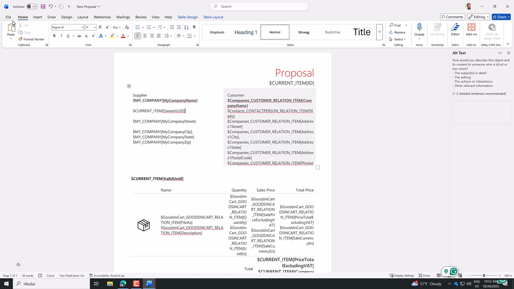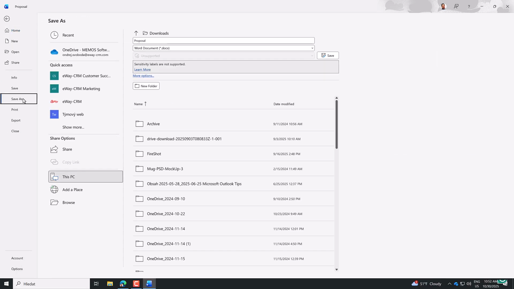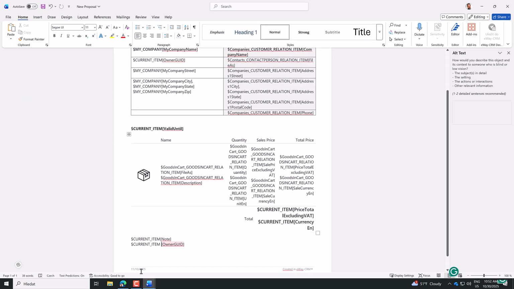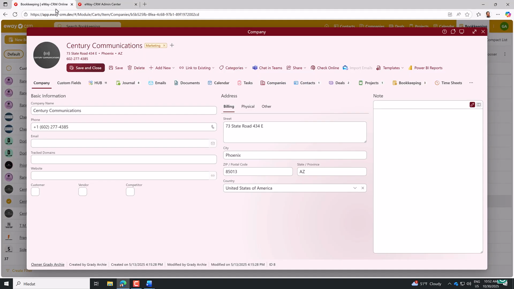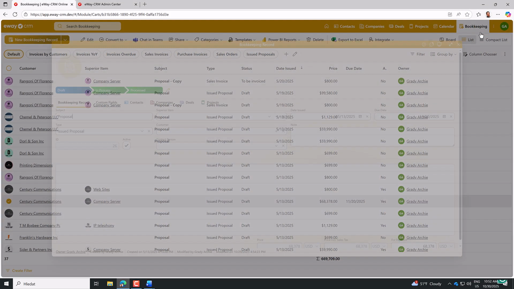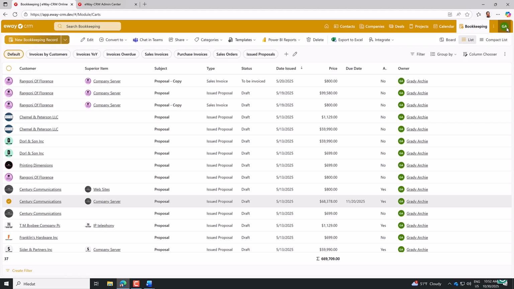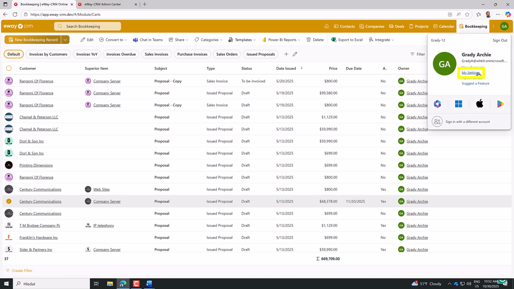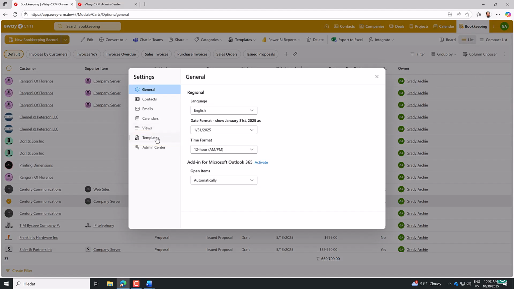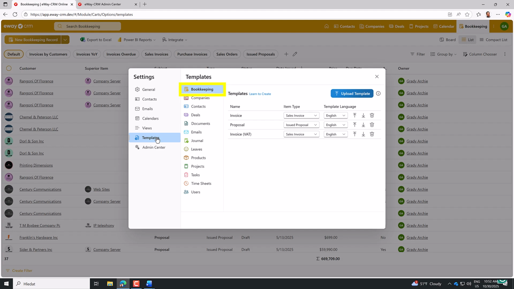Now let's save the template and go back to eWay-CRM Online. Again, open Settings, Templates, and Bookkeeping. To upload a new template, click here. If you want to replace an existing one, like our proposal template, click this button instead. Now let's upload our new template.